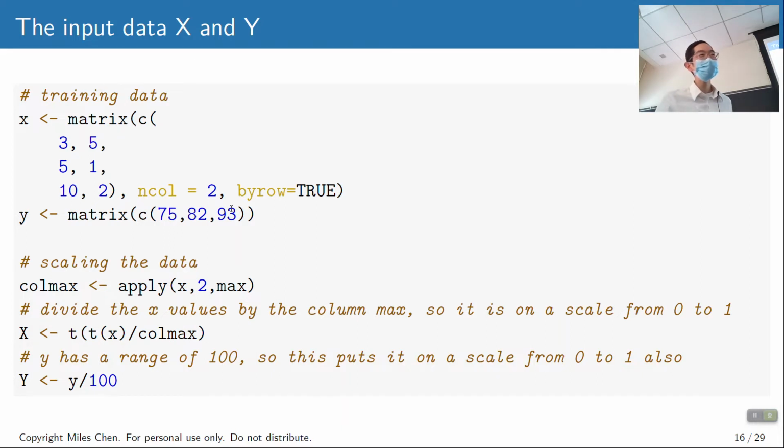And so there's lots of ways we could have done this. I'm going to just take each of these numbers, 75, 82, 93, and divide by 100, and that does the job of getting them between 0 and 1. Now, if somebody wants to scale them a different way, that's fine. If our y values are test scores where the max value is 100 or something, it kind of makes sense.